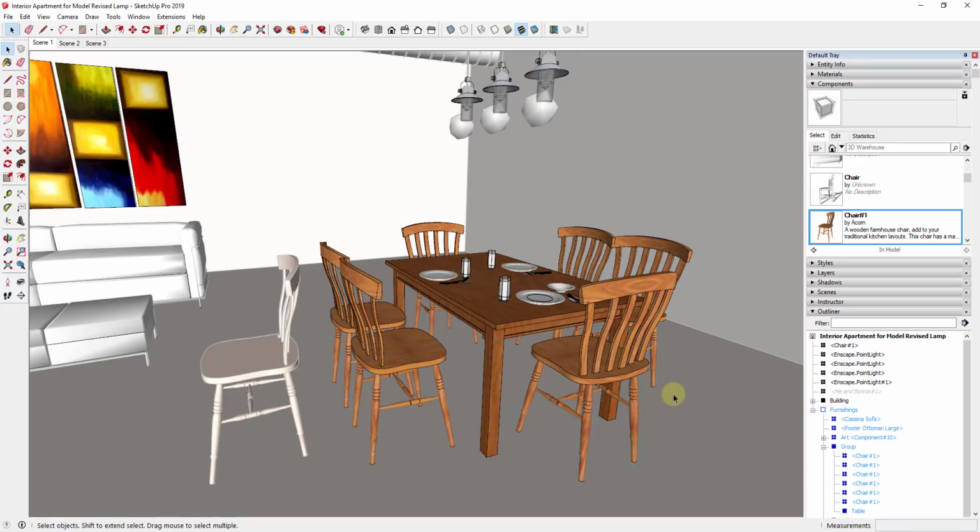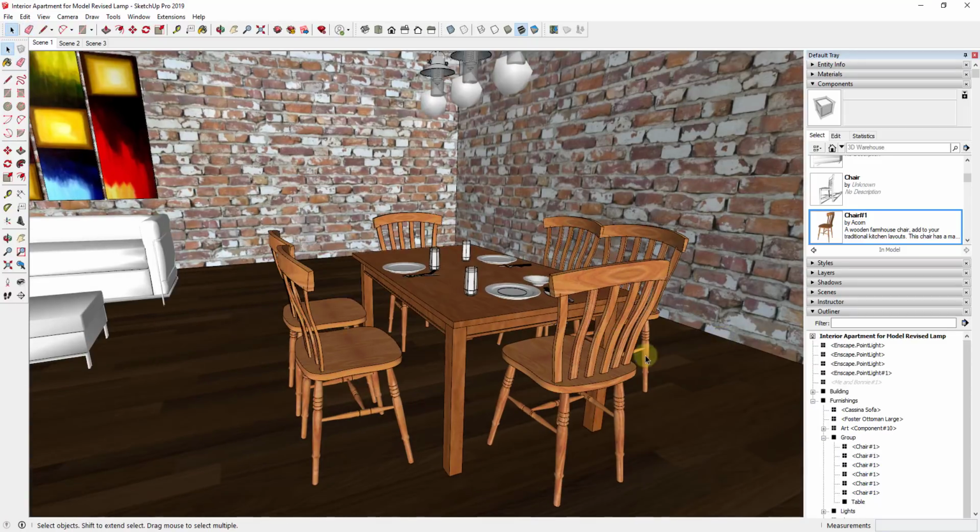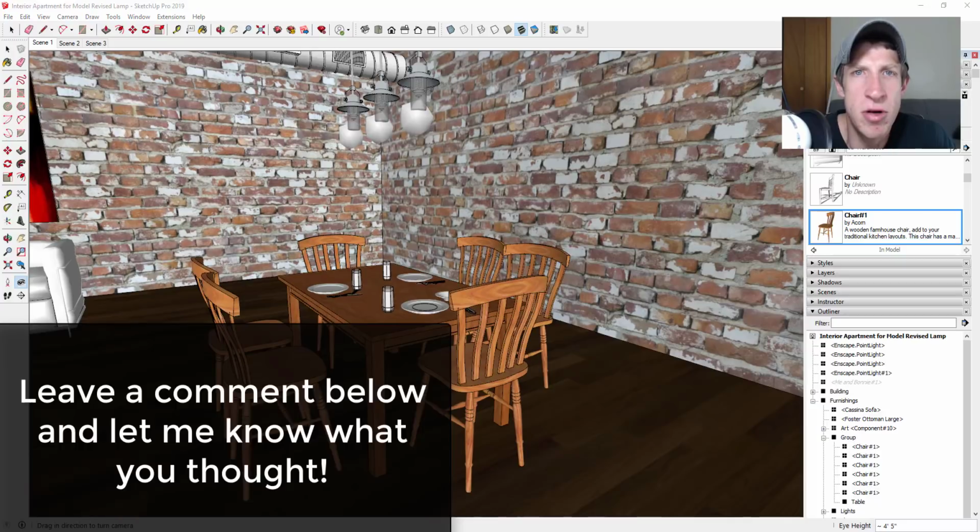So this can be used for a lot of different things, but you can see how easy it is to swap out components for other components inside of your models. And once we're done with this, we can erase this model right here, and we're good to go. So that's where I'm going to end this video.